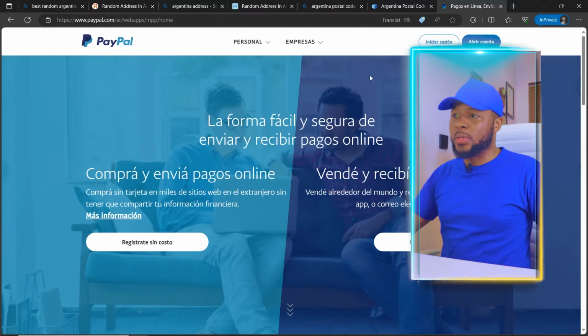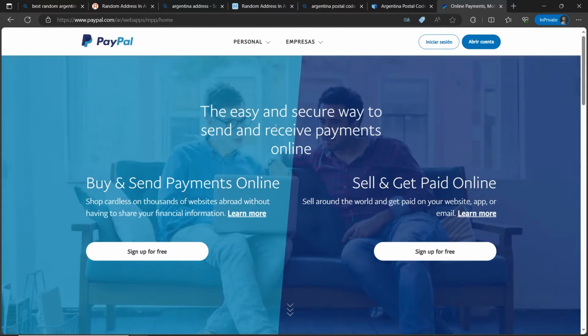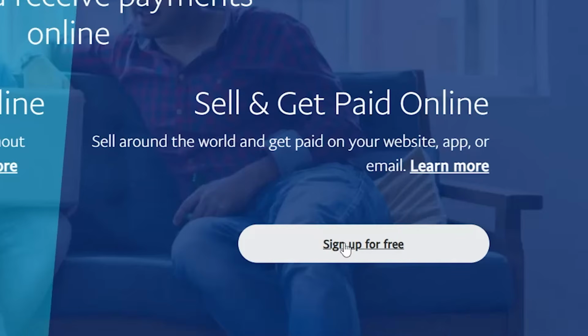So we're going to translate to English. Here it has opened, and you have two options here. So you're going to go ahead and click on sell and get paid online. That is the one that we want. We want to create a business PayPal account. So the next thing we're going to do is to click on sign up.